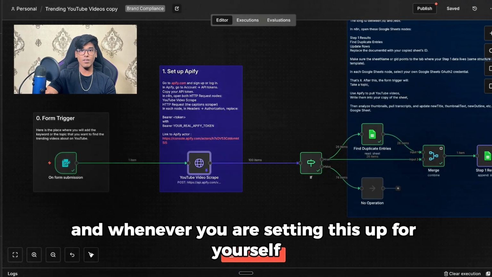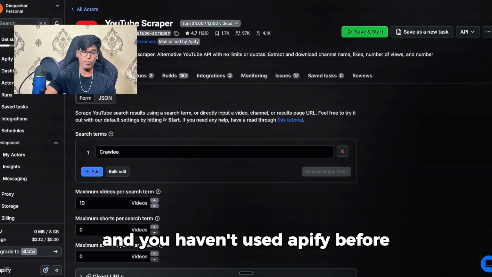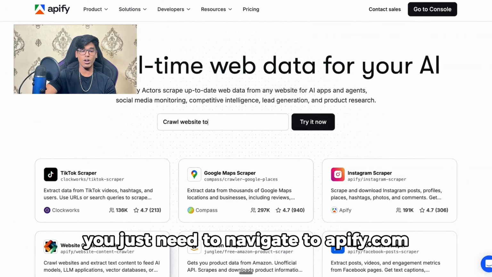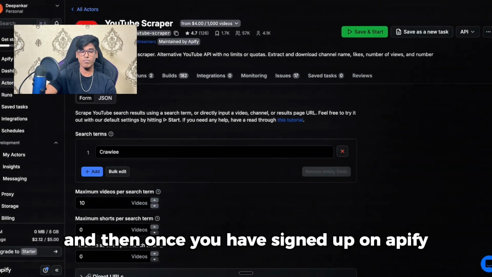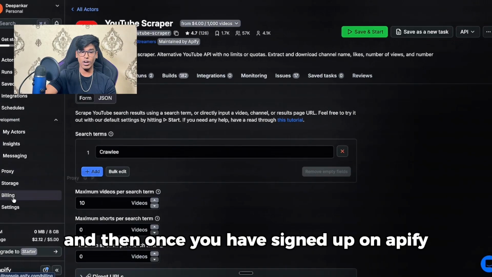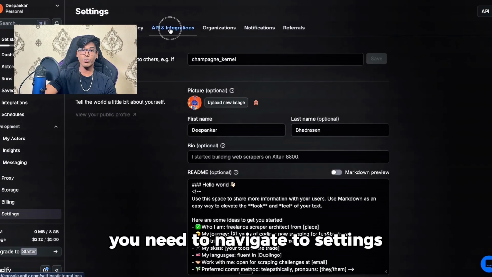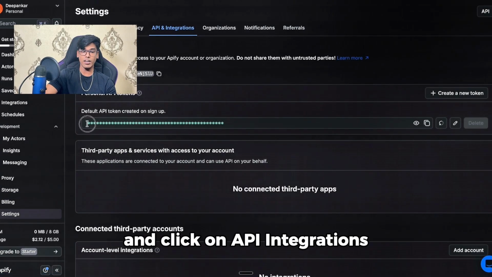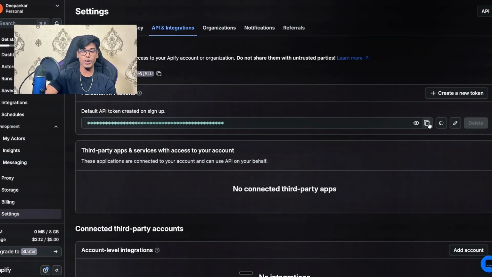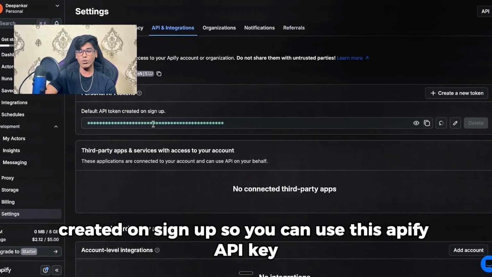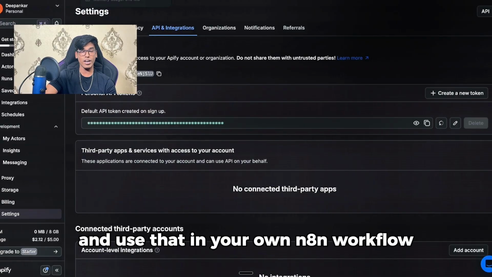And whenever you're setting this up for yourself and you haven't used Apify before, you just need to navigate to apify.com, sign up for free, and then once you have signed up on Apify, you need to navigate to settings and click on API integrations, and this will be your default API token created on sign up. So you can use this Apify API key in your own N8N workflow.